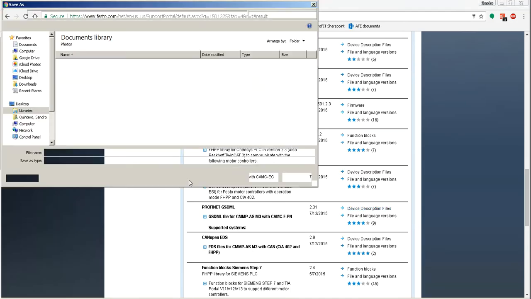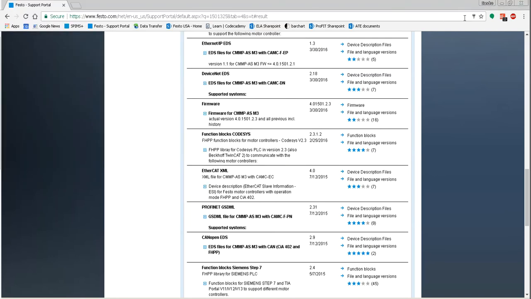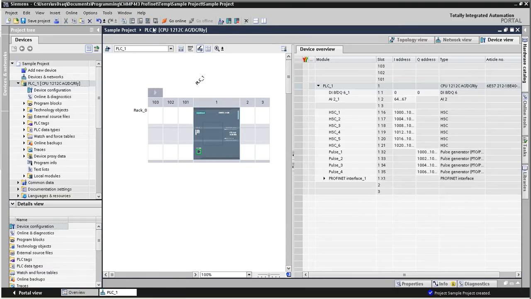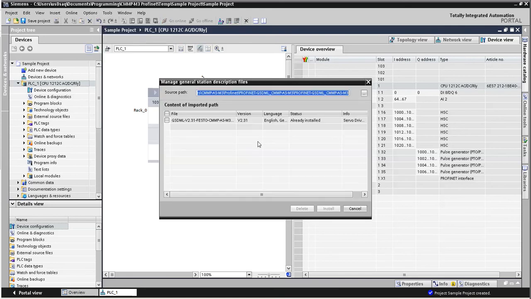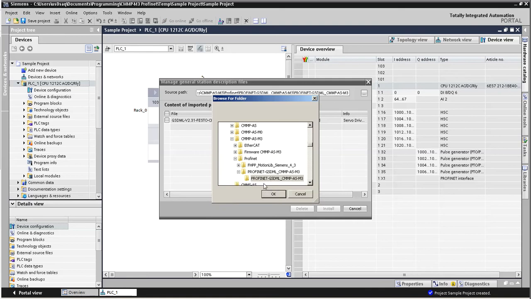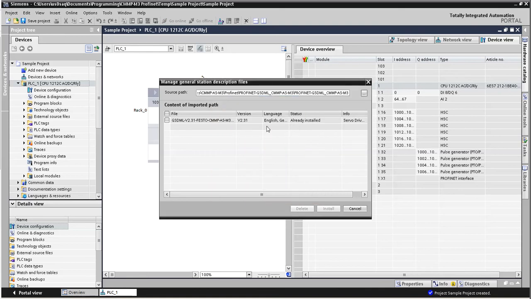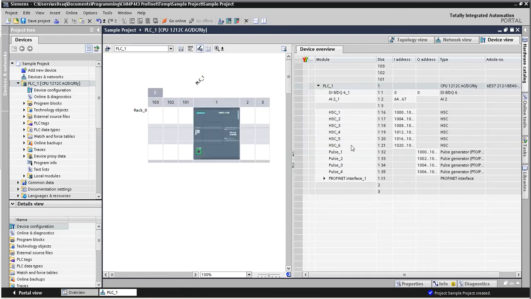I already have it installed. I'm just going to show you where you can save this, and where you install that. So go to options and then manage general station description files. Now look in the folder that you downloaded it. In this case, I have it here. Once you select that folder, you can install it from here. Mine says that it has already been installed. So that's that.